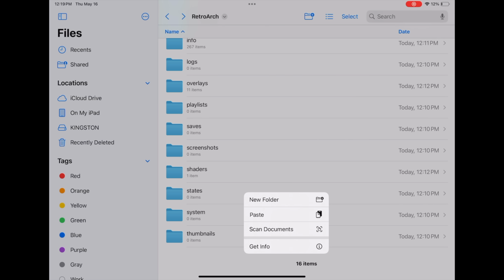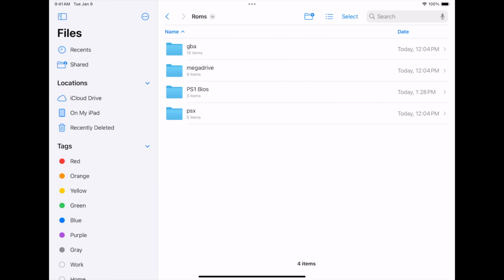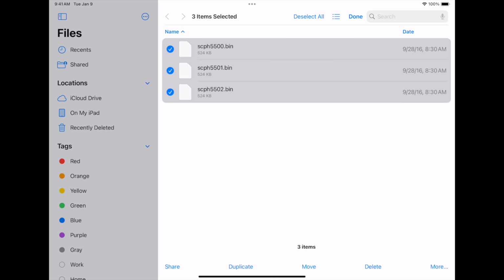Long press, we'll paste it over. That way, everything's nice and neat, it's all together, and we can easily access it from within RetroArch. So we've got all of our ROMs in the correct location, but remember, we've also got the PS1 BIOSes. We're going to copy these, so we're just going to select all of them, and we need to move these to the RetroArch System folder.